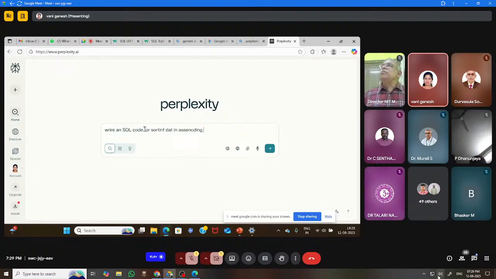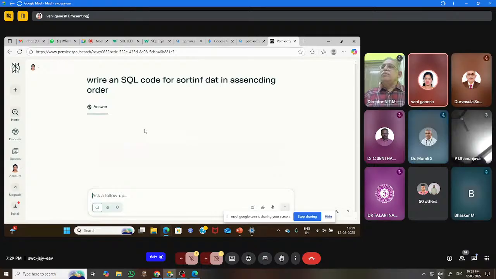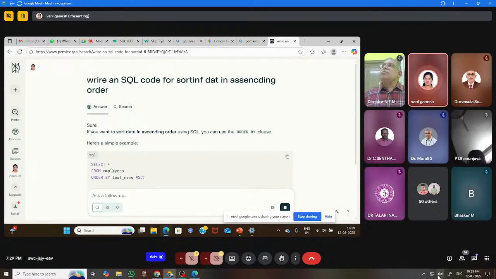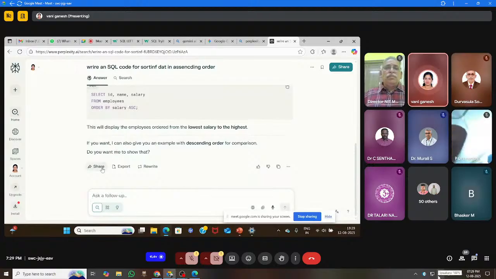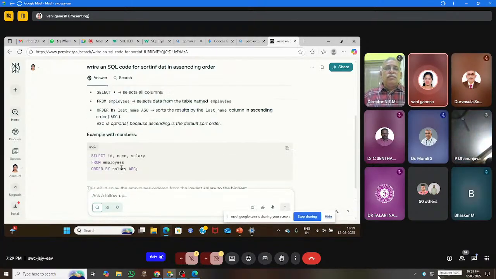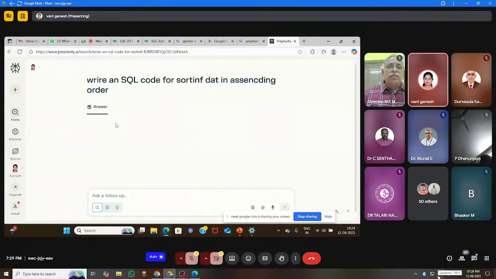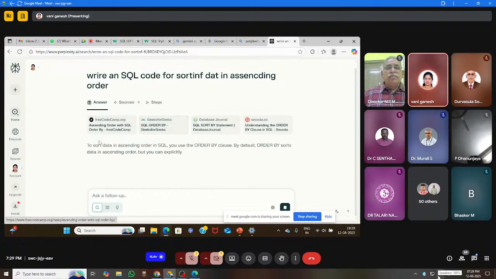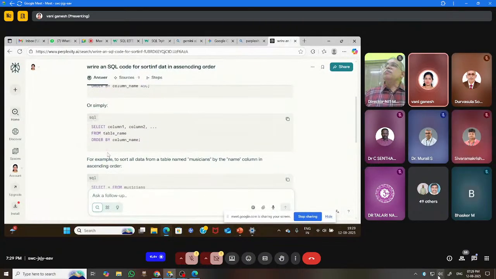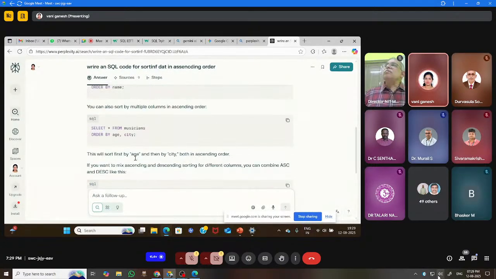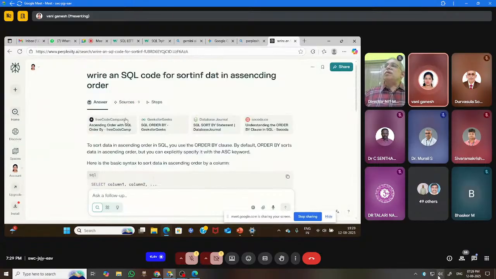Something you're going to give, some question you're going to pose, you not only get the code, you can make out here, see, you get the steps also, the explanation of each step, all those things. When you go to the search part of it, you come across the answers, sources, and the steps. So in the answer, you got the code here, and the sources from where it has taken.